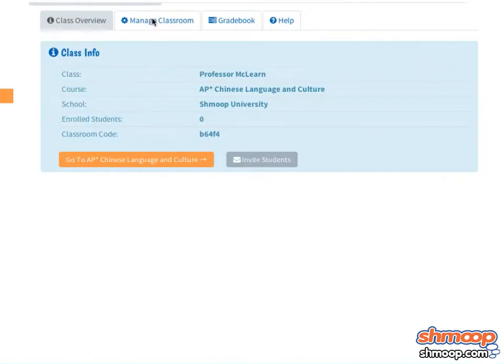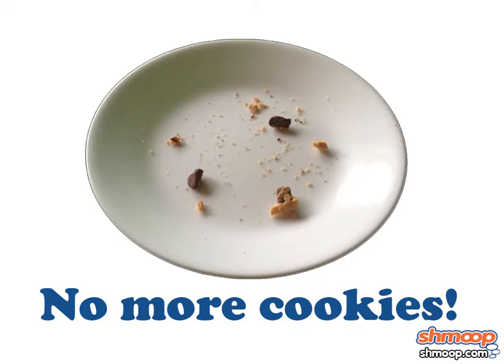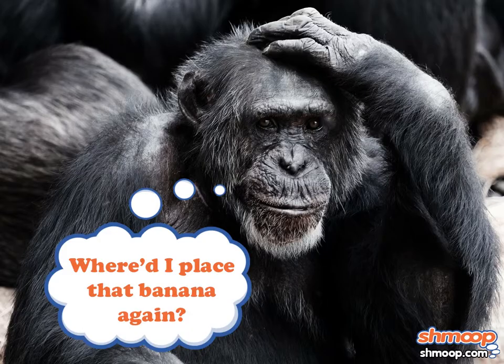To delete your classroom, go back to the Manage Classroom tab on your classroom page. You'll see a button at the bottom of the page that says Remove Classroom. Click on it, and poof, it's gone. Nothing but a memory.